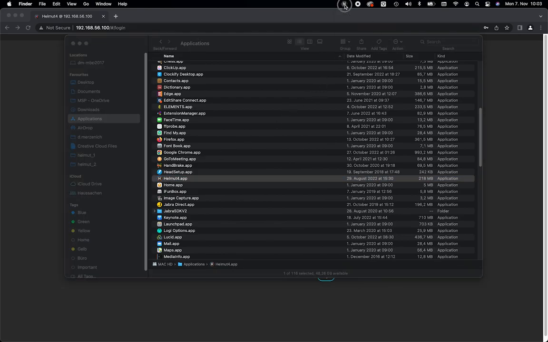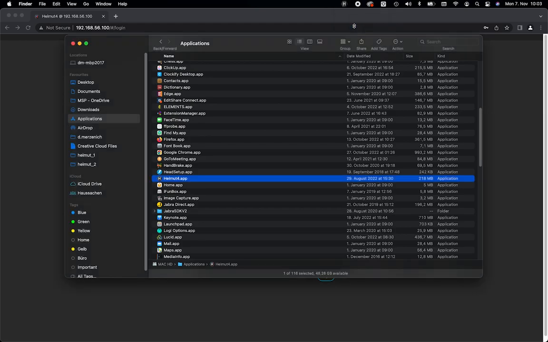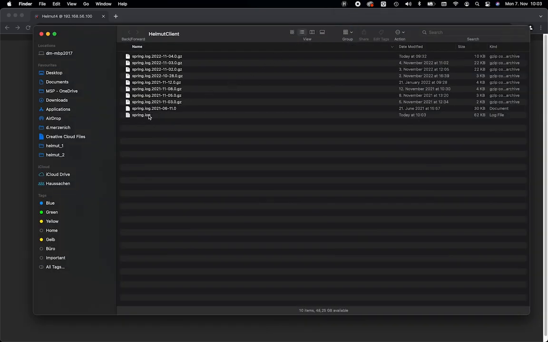At startup, it shows it is not connected. It will show you the client version, and it also allows you to open the client logs for troubleshooting.